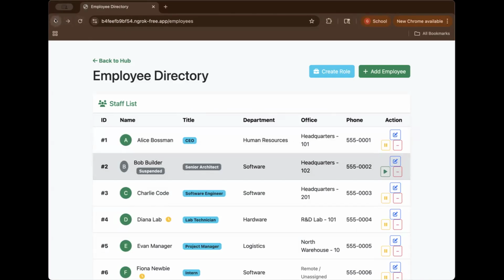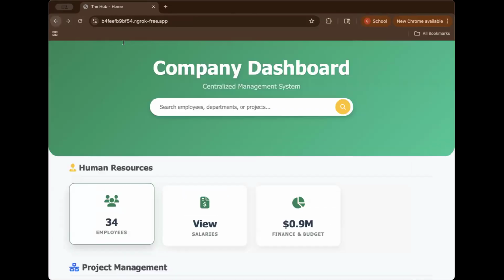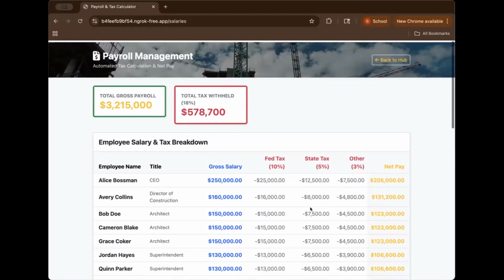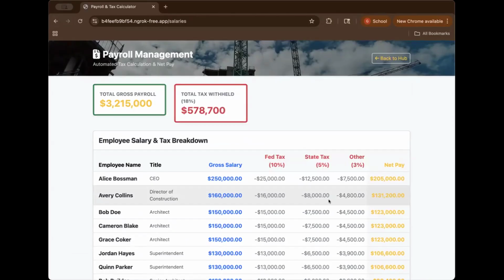Now, going to the next tab, we have salaries. The salaries tab gives a broad overview of all the employees' salaries in the company, and it also shows the tax implications for each employee in that company. So it draws all that information together, and we have this spreadsheet.